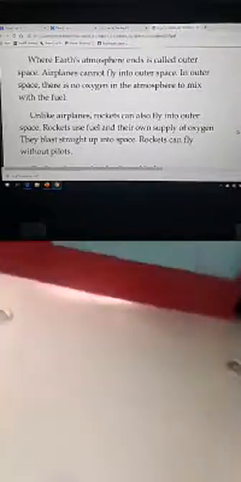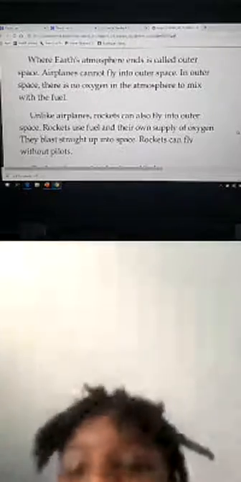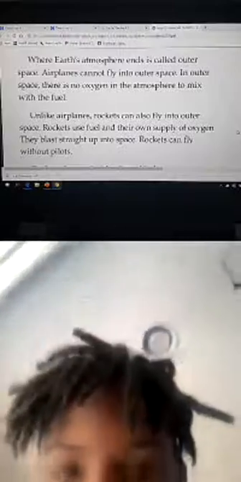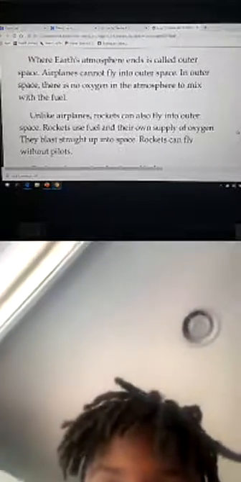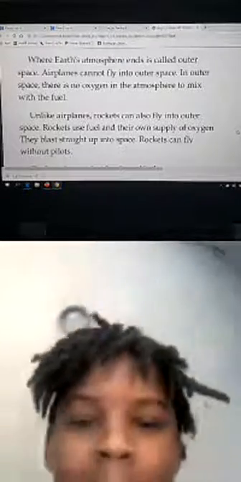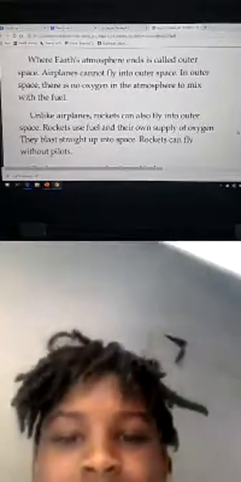Rockets use fuel and their own supply of oxygen. They use their own supplies. Right. They carry their own oxygen with them that mixes with their fuel, because there's no air, there's no oxygen in outer space. But rockets carry their own supply of oxygen. That's how they're able to go into outer space.